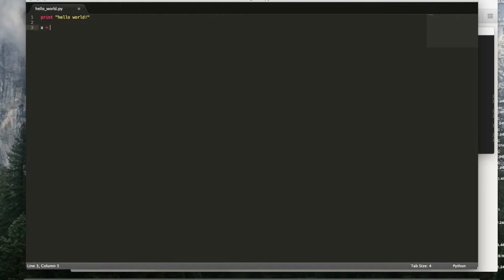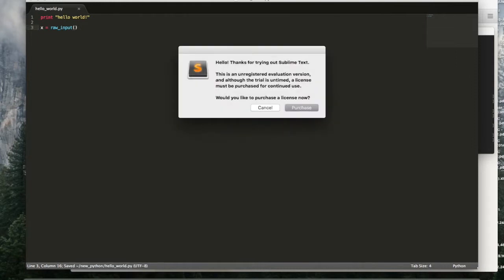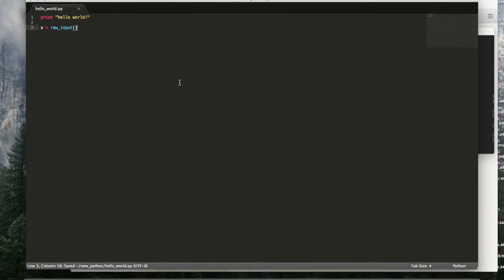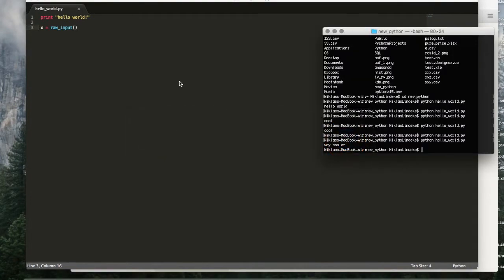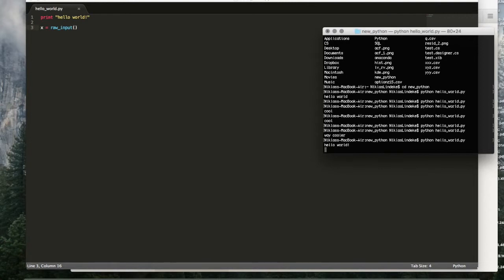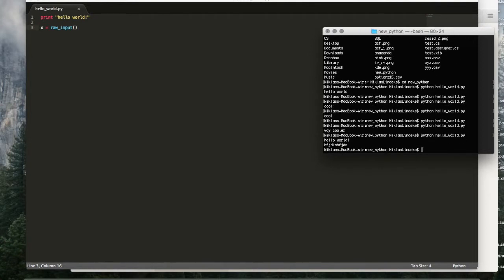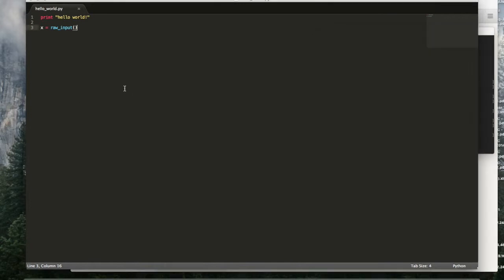x is equal to raw input, and this makes it possible for us to respond. So the program will print hello world, and then it will ask us to write in something, and we can try it out right here. Just a quick hello world, and it asks us for something, and that's it. However, now we actually want this to correspond to something.